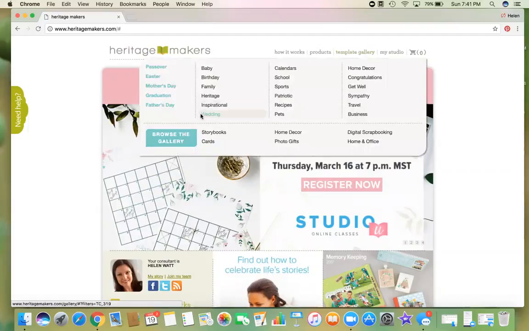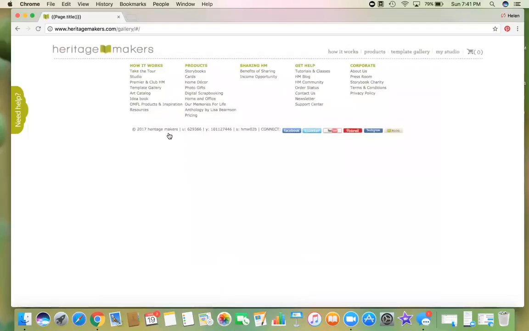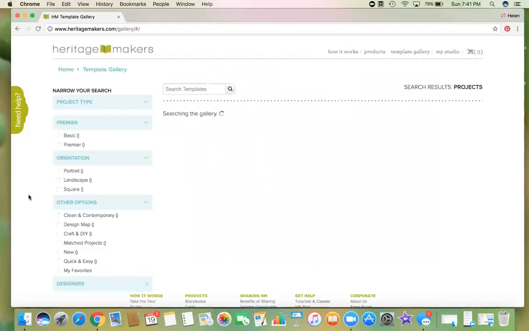You're just going to click up here where it says Template Gallery, and we're going to go to Browse the Gallery, because I want to first show you where the different business tools are located.